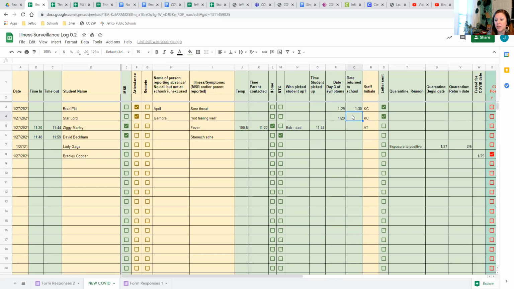Scenario 2 is going to cover students that are in the medical safe room due to illness during the school day. So this is very similar to the setup of how the COVID tab was before. You can see these two entries here are medical safe room entries. This kiddo came in today on the 27th, Ziggy Marley, into the medical safe room with a fever. We took the temperature, 100.6.